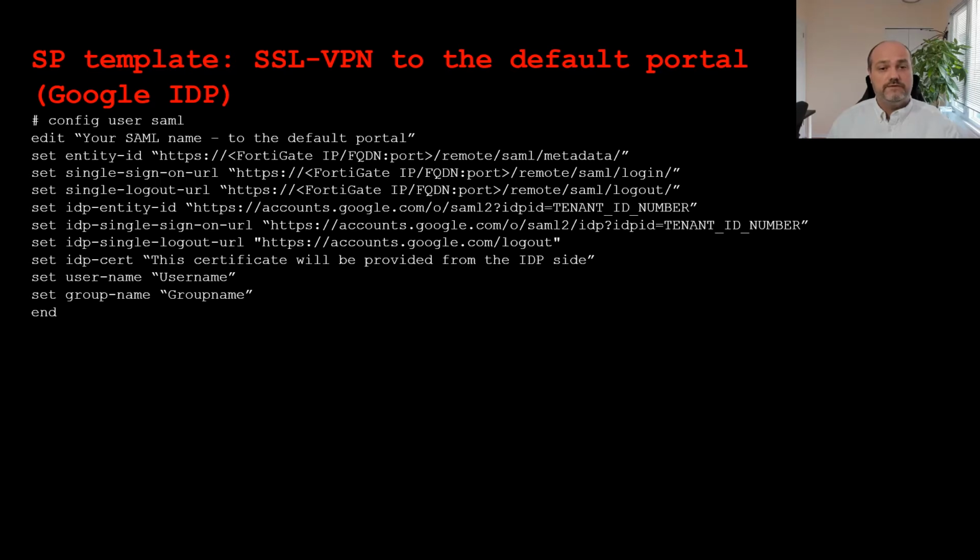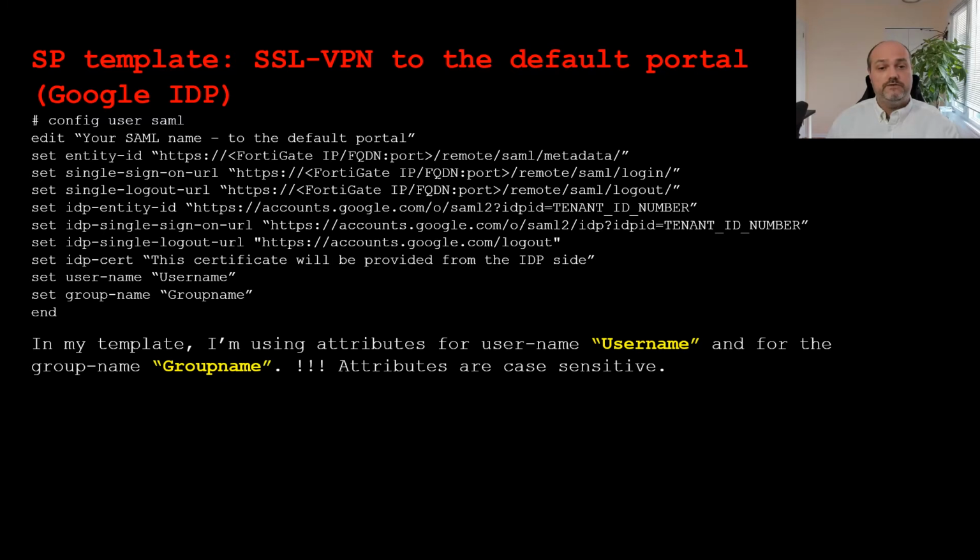I would recommend you use an FQDN and a publicly signed certificate for SSL VPN access, as it will reduce the amount of errors and unnecessary calls from the endpoint users. In my environment, I will be using a high-range port number to access the SSL VPN portal. In my template, I am using the attribute username for the username and groupname for the group name. You can configure those attributes with any names that you would like to use. For example, the group name can be group, mygroup, etc. And the same for the username. It can be user email, user, etc.